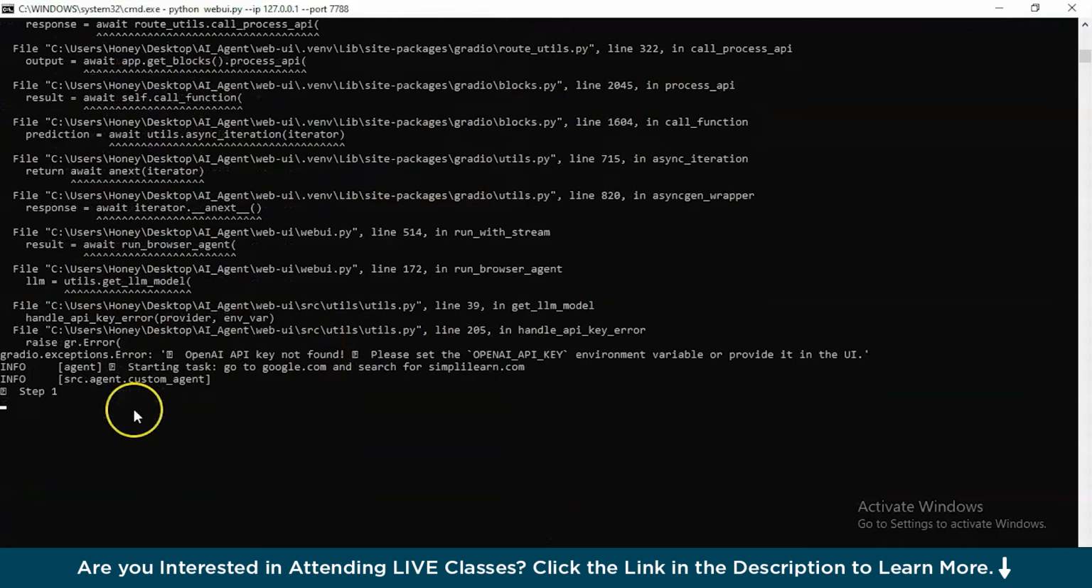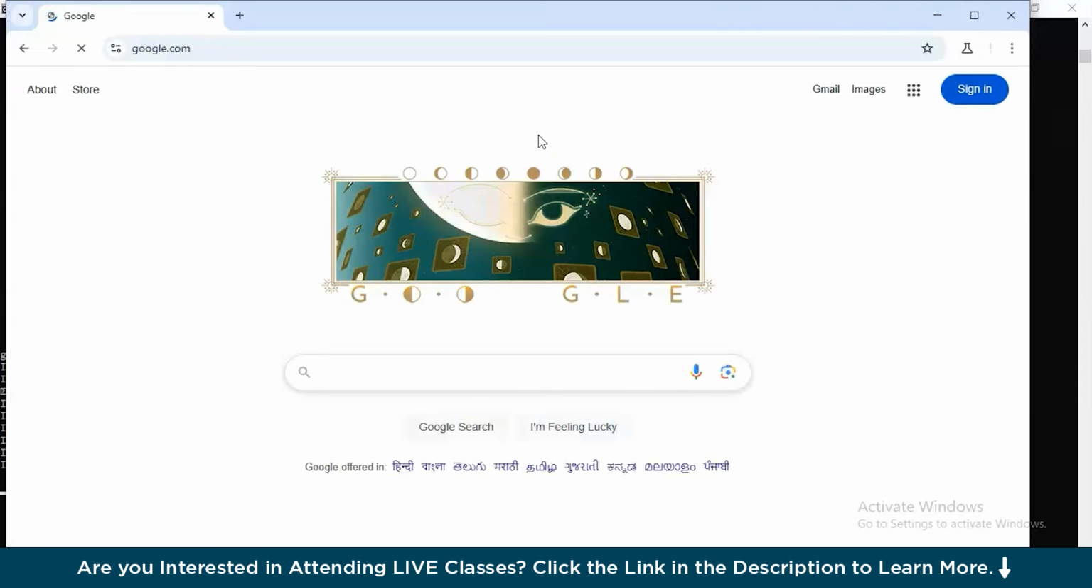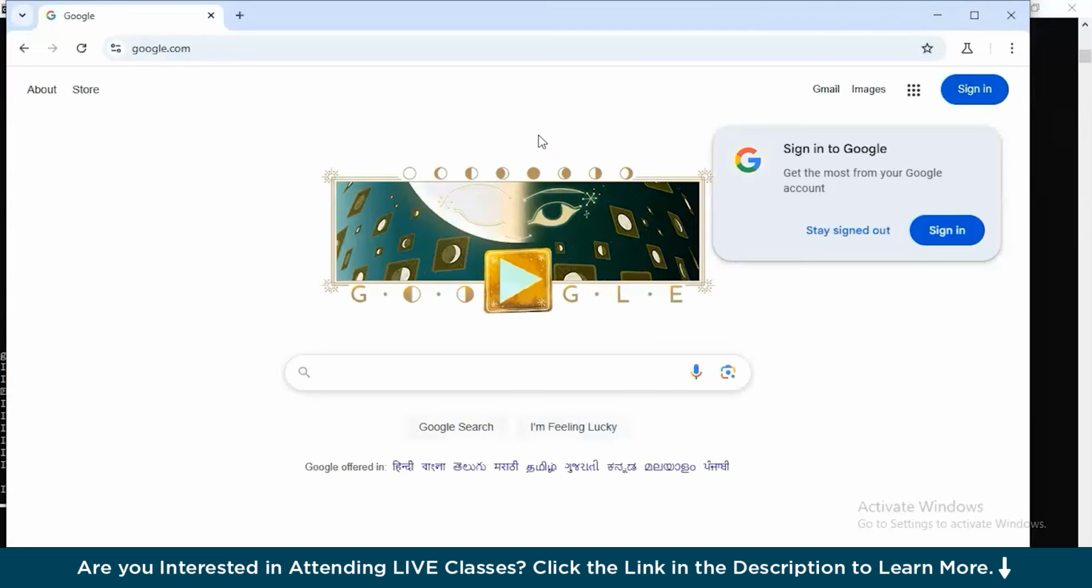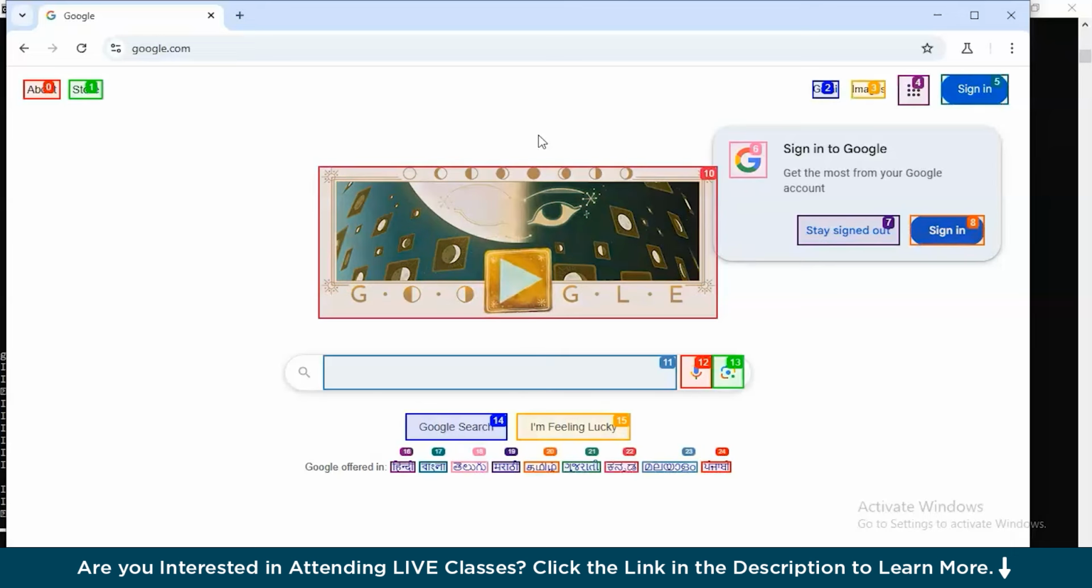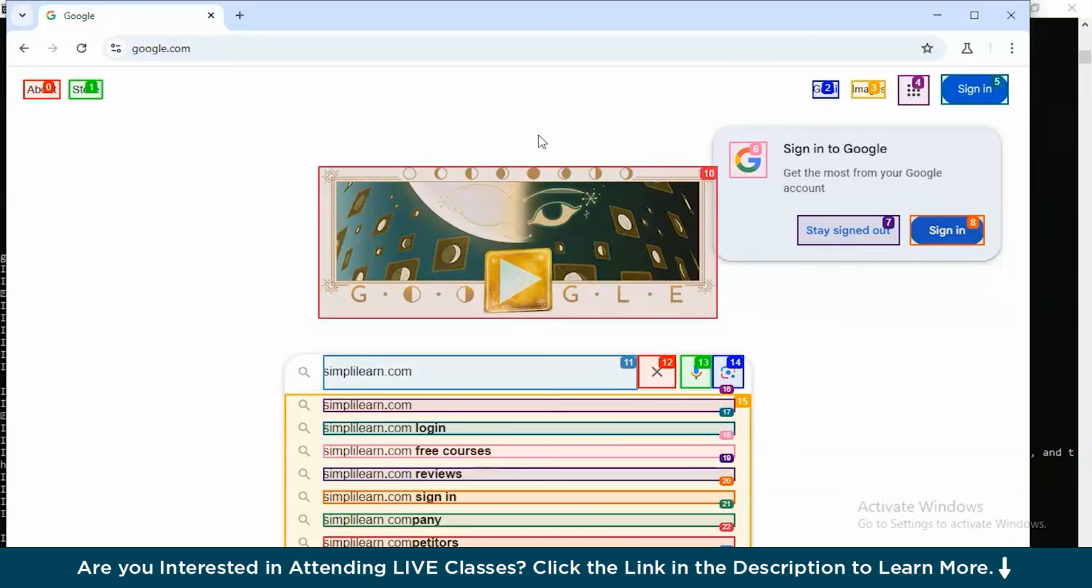So if you go to the command prompt here, you can see the step-by-step execution. So it has started a new window for Google browser, and you can see it is in signed out mode clearly. It's accessing the search prompt, and I'm not typing anything. It's doing everything by itself. Simplilearn.com. Okay. It's selecting the enter button or search button by itself.